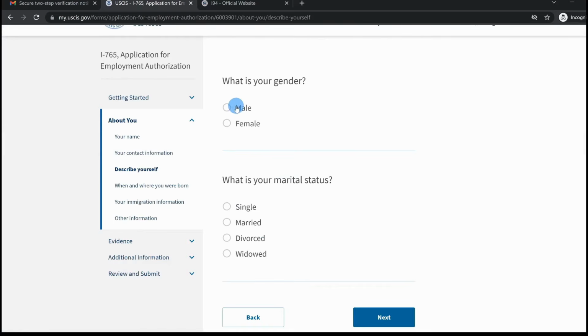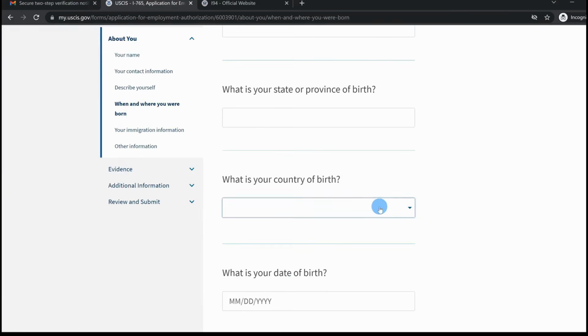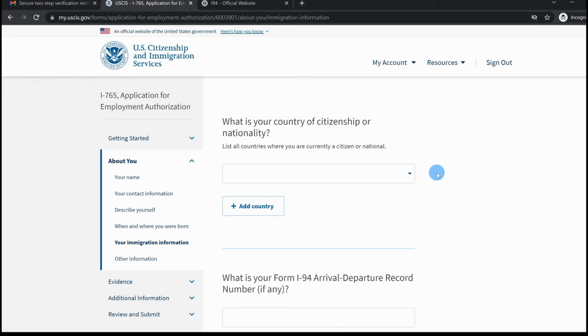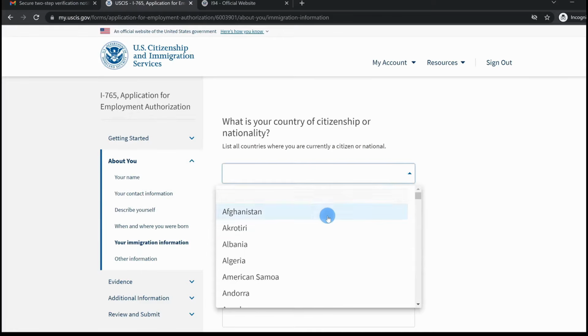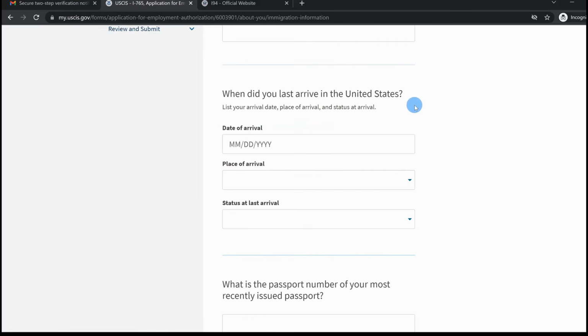On this page, you will state your gender and also provide information about your marital status. Next, you will provide information about where and when you were born, including the city, the state, the country of birth, and your date of birth. On this page, you will provide detailed information about your immigration record, starting by listing all the countries where you hold citizenship. Here you will enter your I-94 record number exactly the way it appears on your Form I-94. Over here, based on your most recent I-94 record, you will enter the date, the place, and your immigration status during your last arrival in the US.